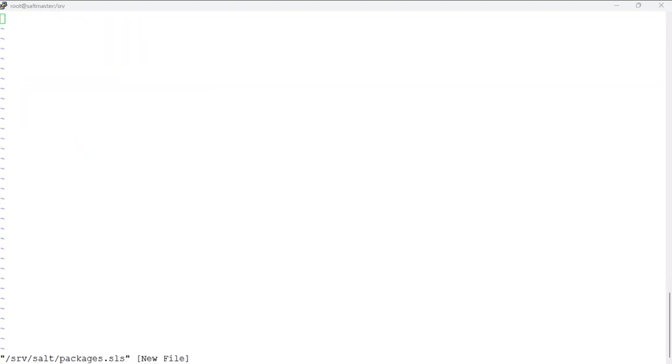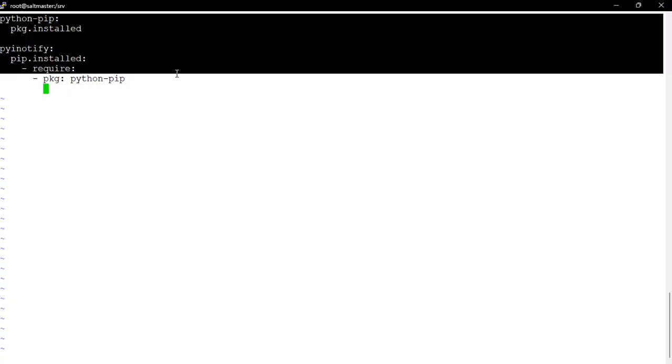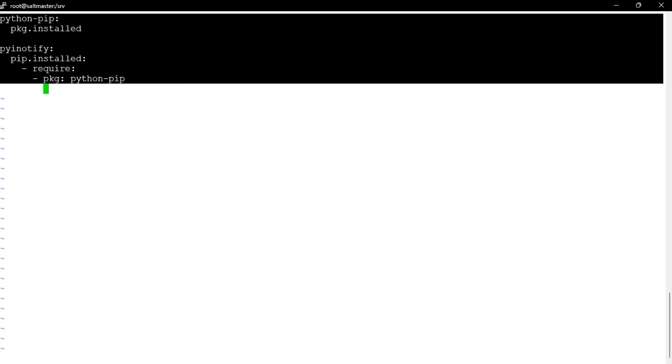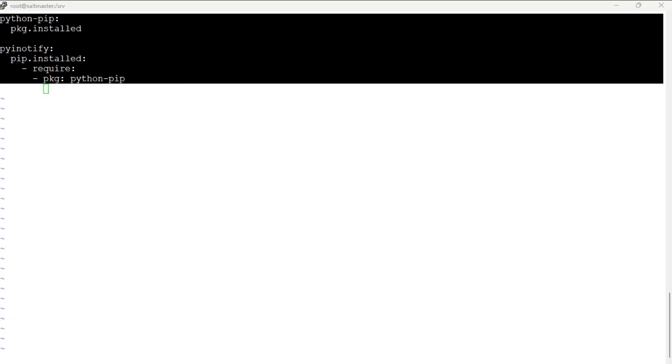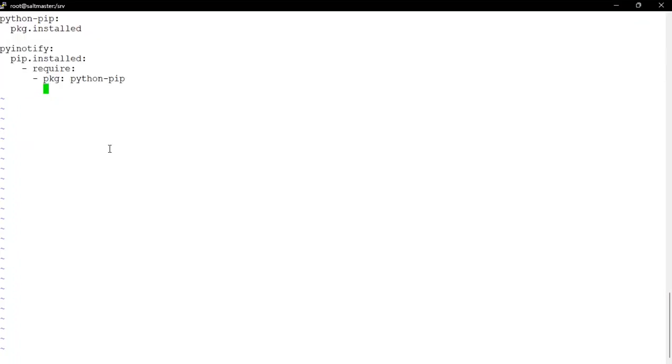So in this file, let me quickly do this. So Python pip, I want the Python pip package to be installed, and I am using the pip. I'm going to install the pyinotify. Save this.